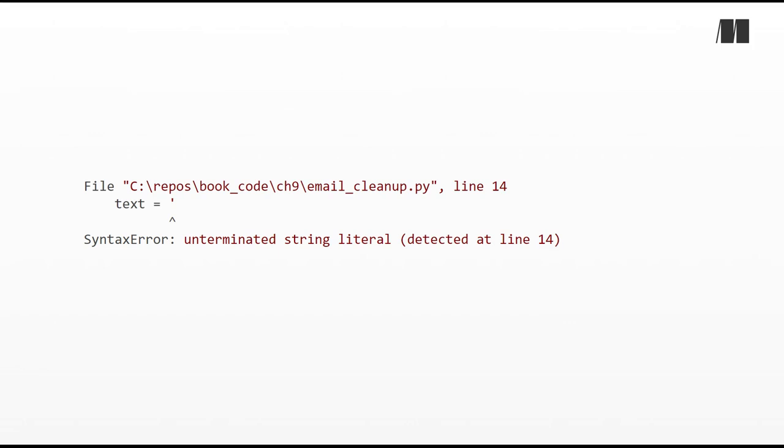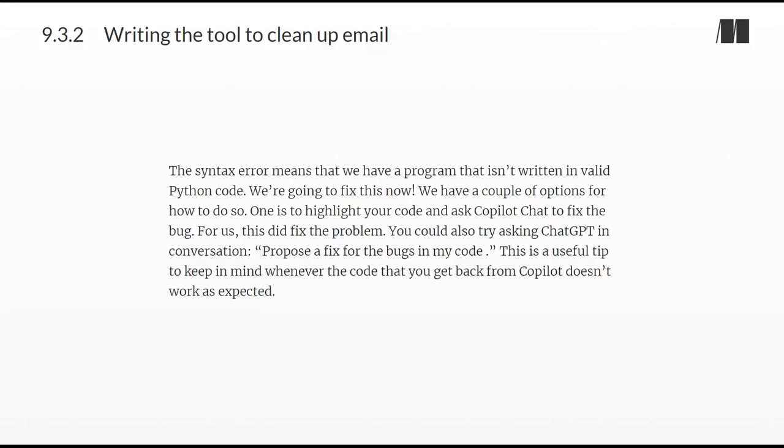Unfortunately, this code doesn't work. If you run it, you'll receive this error. The syntax error means that we have a program that isn't written in valid Python code. We're going to fix this now. We have a couple of options for how to do so. One is to highlight your code and ask Copilot Chat to fix the bug. For us, this did fix the problem.